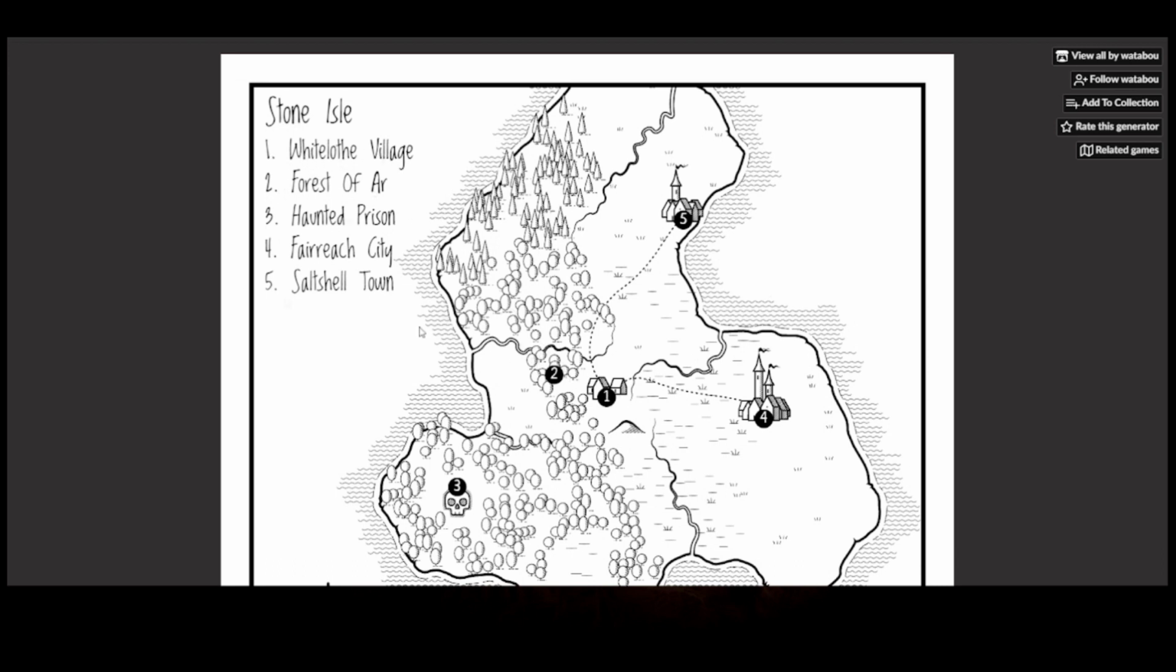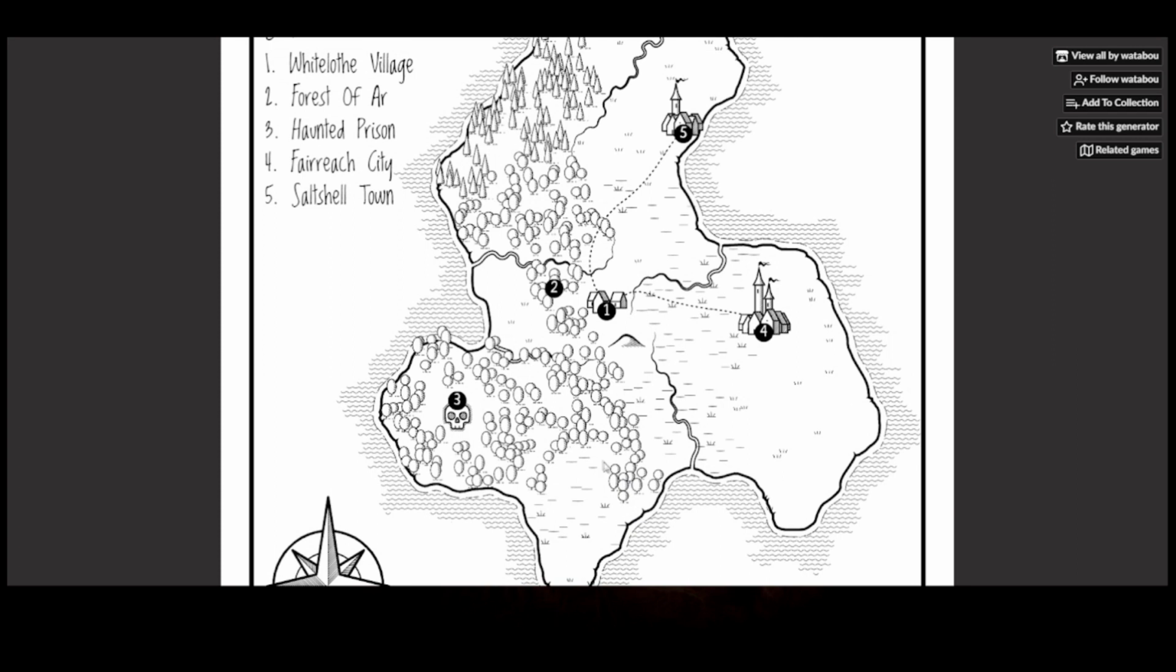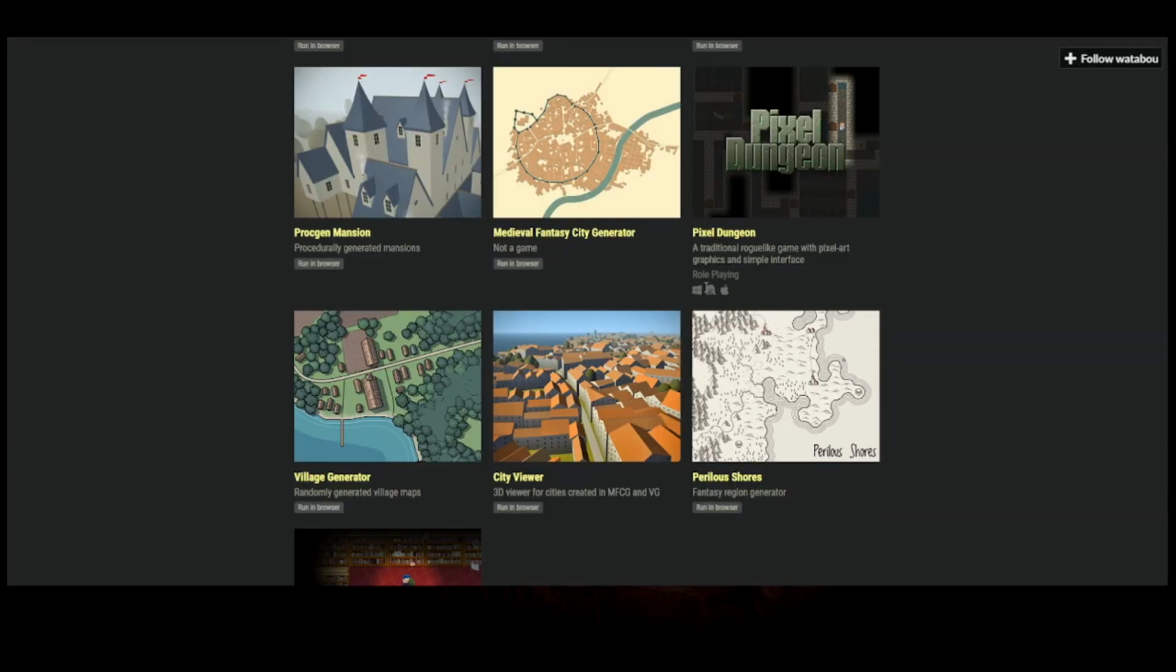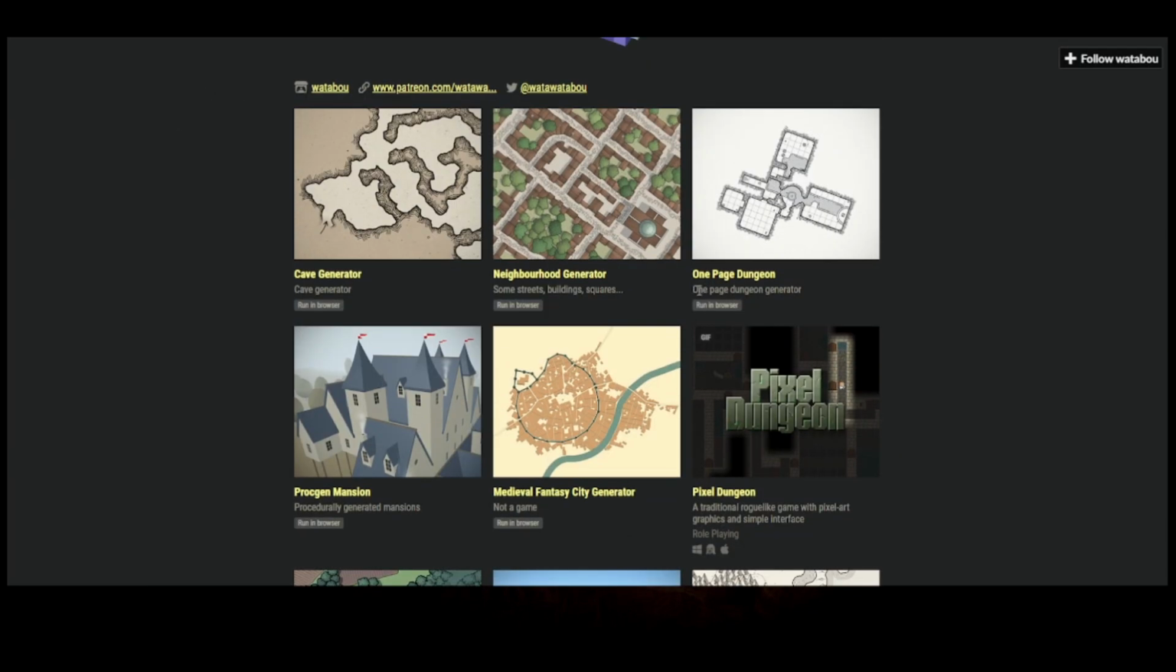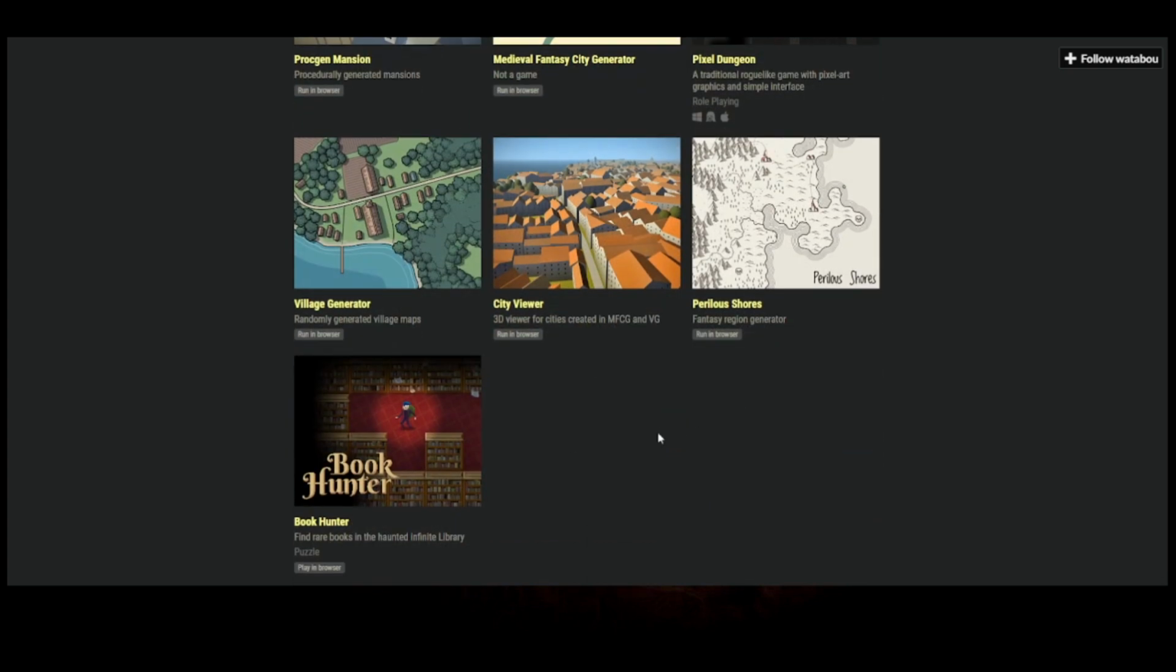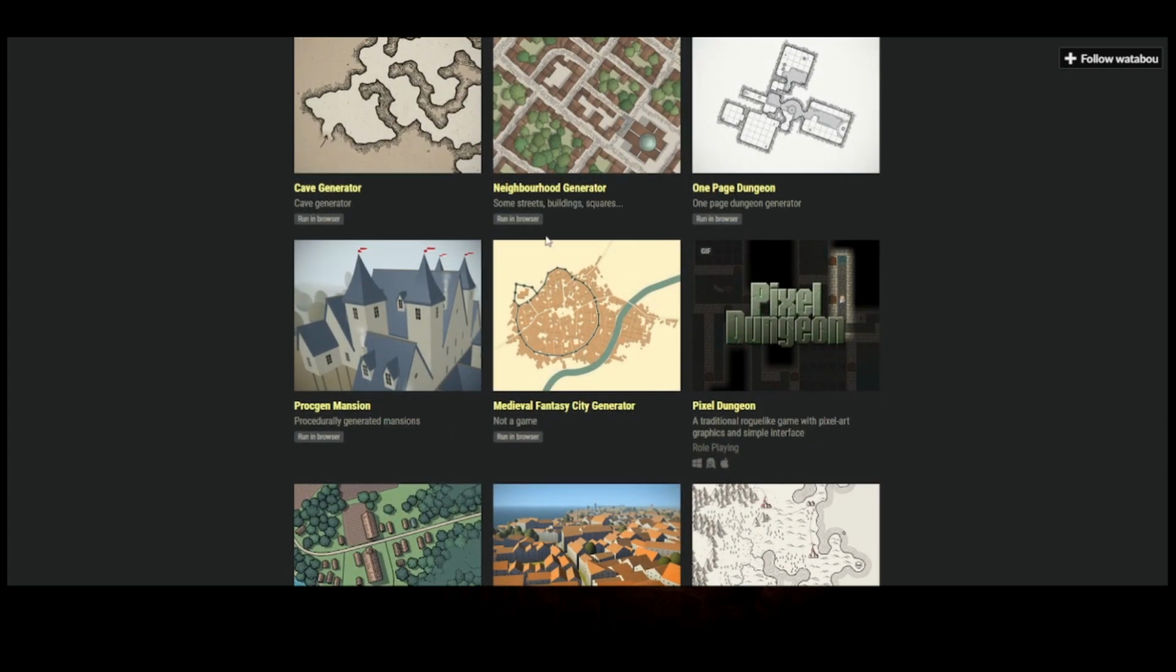There is a forest. There is a haunted prison here. Okay, a fair rich city and a salt shell town. So we have a village, a town, a city, a prison, and a forest. So it's a good place to have an adventure, right? And yeah, we have several other tools here. I could just spend a lot of time showing you all of them, but I still have more websites, so feel free to explore these afterwards.